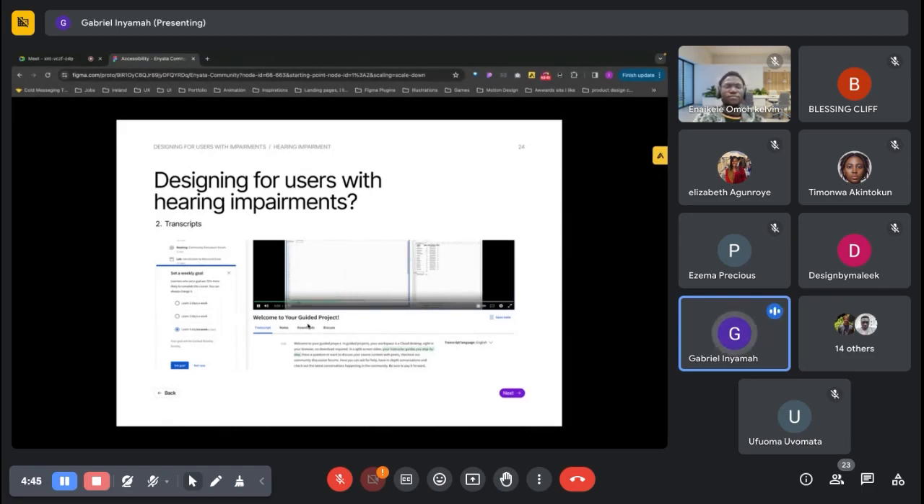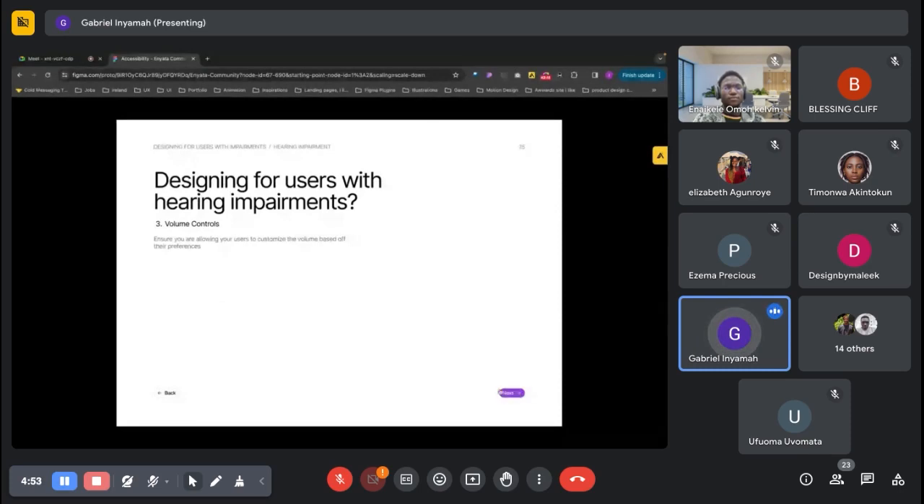If they're not deaf, right? They'll still be able to hear. So this is another way you can cater for users with hearing impairments, like using transcripts, right? Another one is volume control.